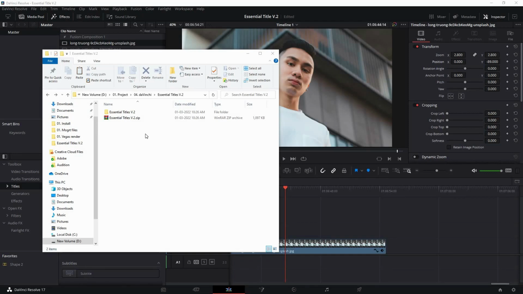Alright, so let's take a look at how to use this Essential Titles version 2 for DaVinci Resolve. Once you download this pack, you should get a zip file. Just unzip the zip file and you will get this folder over here. If you open up this folder, you'll find these subfolders inside it. The first one is the installed folder.